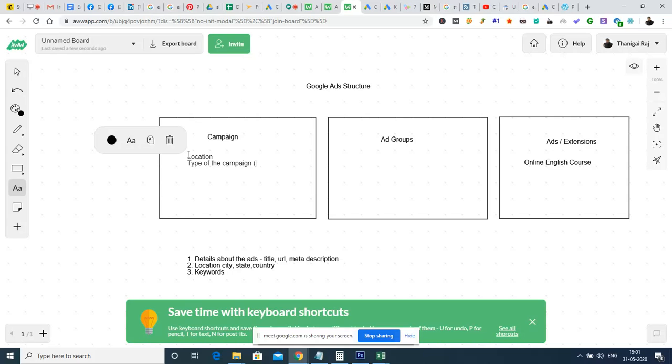For an example, whether we are going to create a traffic campaign, or a lead generation campaign, as well as we'll be creating a search campaign, or a smart campaign, display campaign, etc. So these are the things that we will be configuring in a campaign.